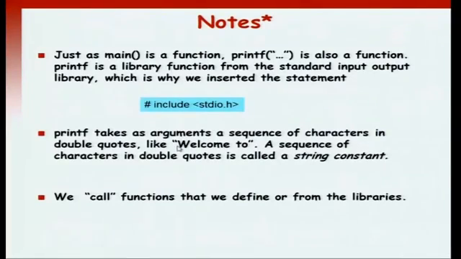Now, what does printf do? Printf takes an input argument, just like arguments to mathematical functions, which in our first case was "welcome to". So, this was the first printf statement in the program that we just saw. Now, this was enclosed in double quotes, right. So, it was enclosed in an open double quote and then ended with a closed double quote. A sequence of characters in double quotes is what is known as a string constant.